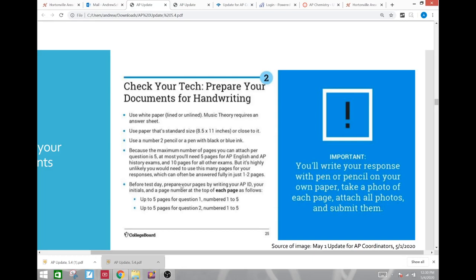Before the test day, prepare your pages by writing your AP ID, your initials, and a page number at the top of each page as follows. Up to 5 pages, question 1, number 1 through 5. Makes sense? You'll write your responses with pen or pencil on your own paper, take a photo of each page, attach all photos, then submit.